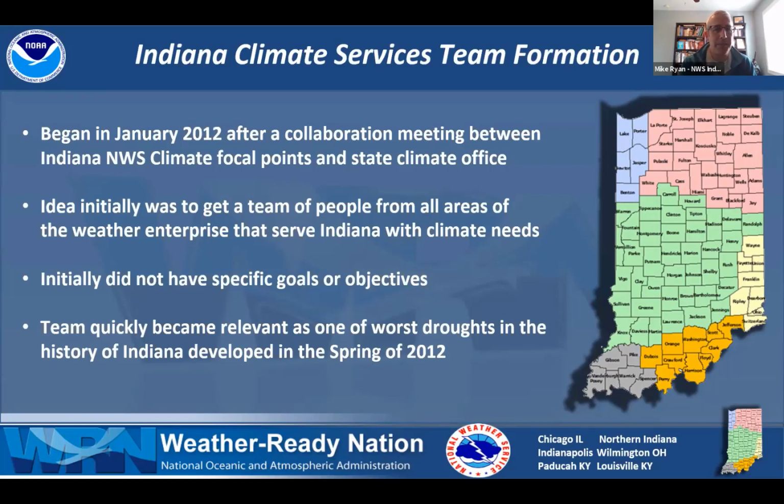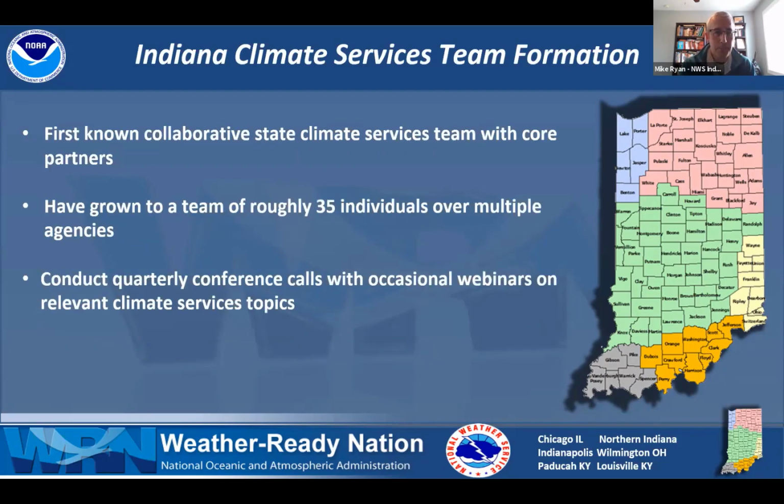We didn't really start out with any specific goals or objectives, but the timeliness was very sound because we became relevant relatively fast, because the drought that we've talked about from 2012 began to develop in the spring and then maximized over the summer, May, June, July, where we were dealing with some of our most significant impacts from that drought. Go ahead to the next slide.